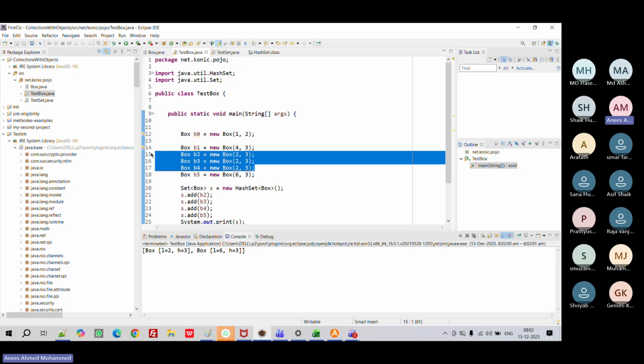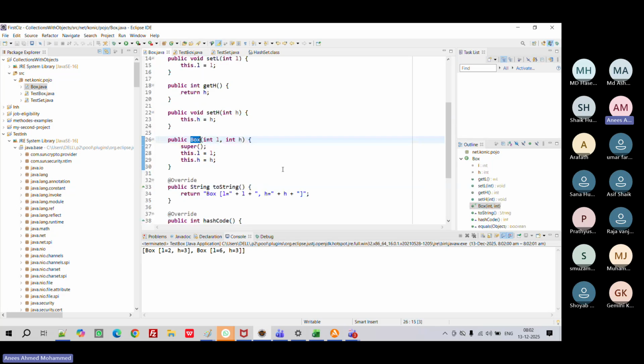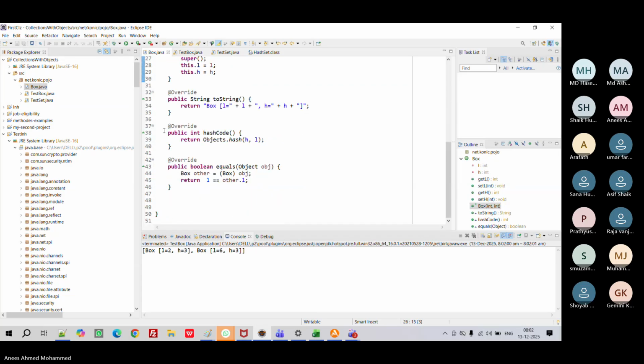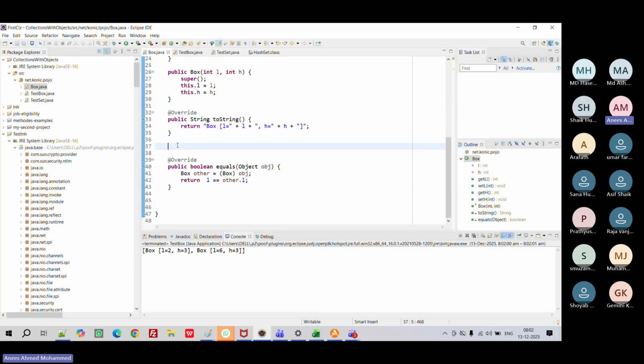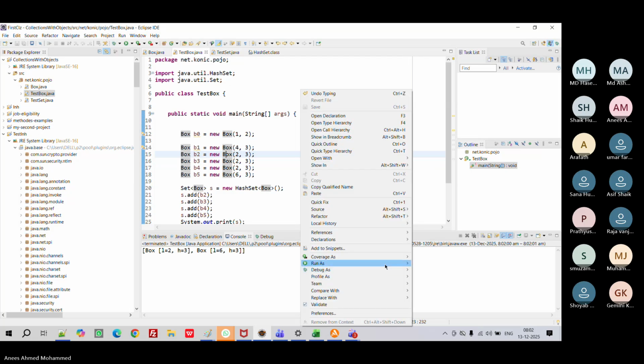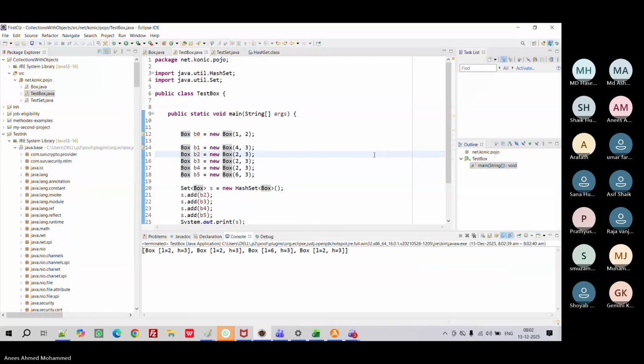I can add them, but it will keep only 1 because I have hashCode. Let me remove the hashCode. What will happen? Let's see. I'm deleting this part and coming back here. Let me run. How many are there? Even the duplicates are getting added because we are not defining which one is a duplicate.